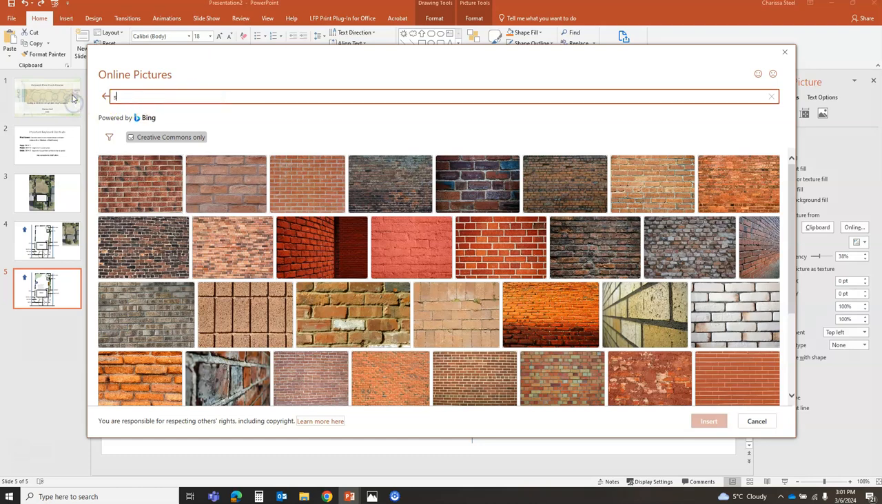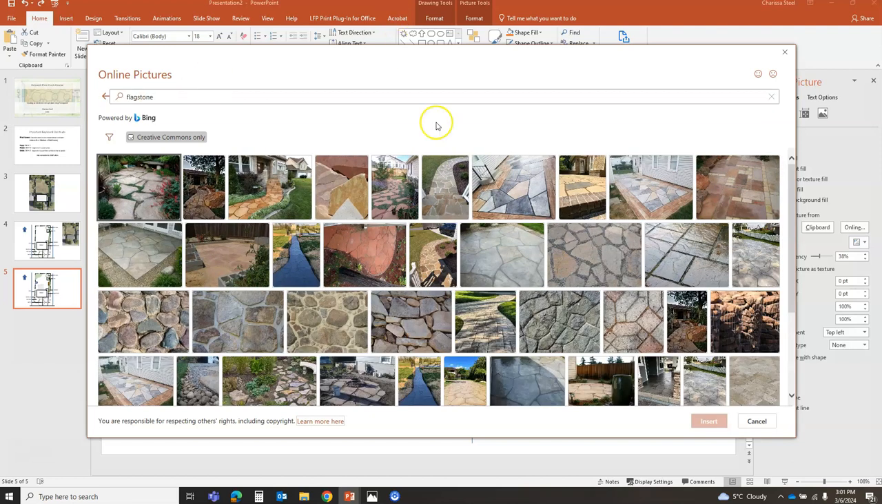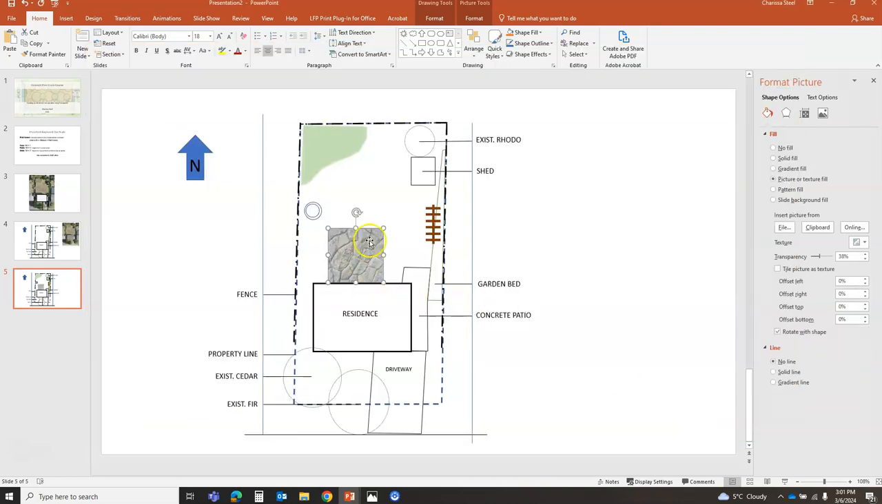What's important when picking textures is that you pick ones that are seen flat on. So not these angled ones, because they'll look funny in your picture, but pick ones that are flat on, like this one or this one, this one. I'm going to try maybe this one and insert it. And now you can see it looks like flagstone. So it's giving the idea that it's a more natural look instead of a more formal brick look.